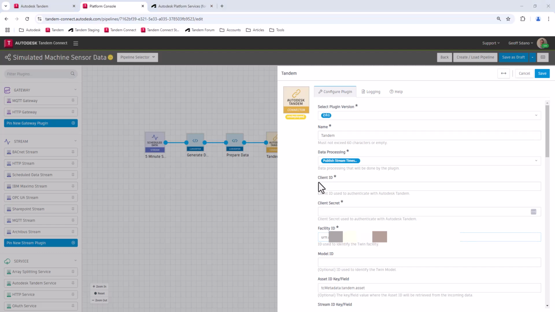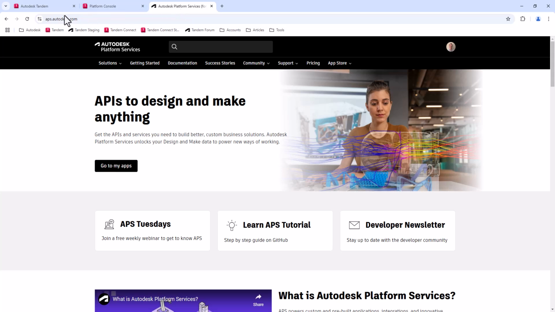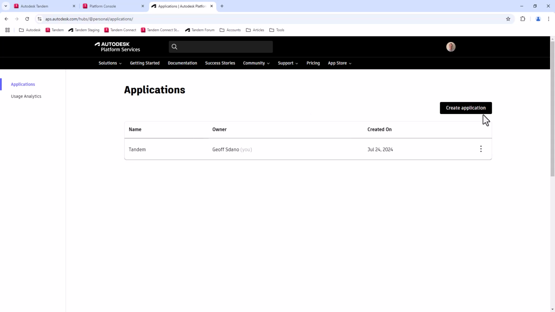Next, I need to gather the client ID and the client secret. Both of these can be gathered from the Autodesk Platform Services website, so the aps.autodesk.com website. Once you go here and log in, you can click Go to My Apps. You may need to create an application if you've never done it before.